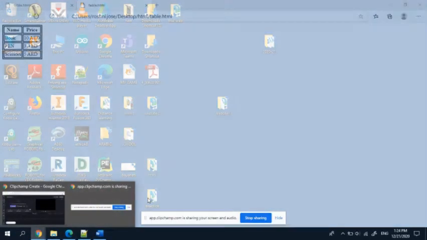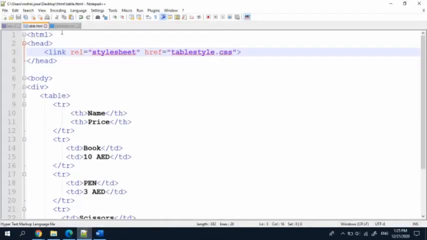Yeah, now you can see the result. Now I want the font to be a bit larger. It's very small, so I'm making the font a bit larger. So all these things we can apply in the style.